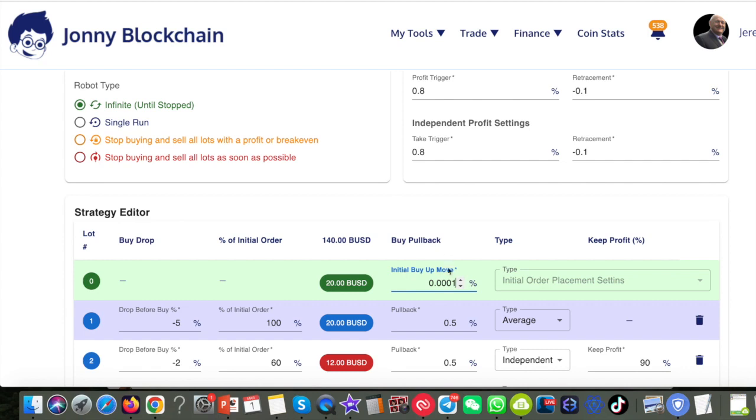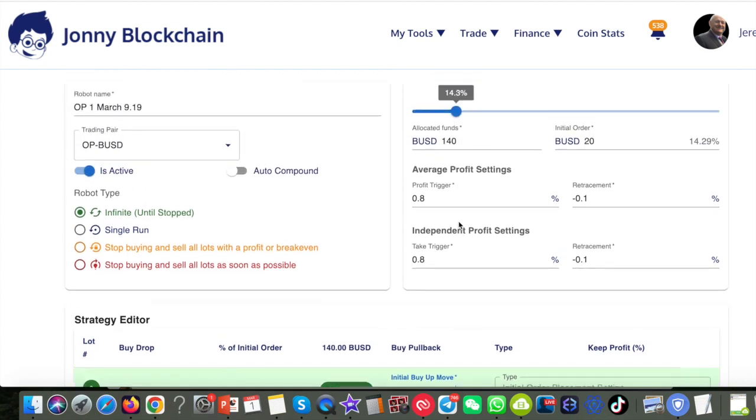So that's something to be mindful of if you want the bot to start straight away. If you don't want to adjust the default settings, you don't have to. I've had this trading pair running before for February, and it gave me fantastic returns, nearly 14% for the month. So I'm hoping it's going to give me 14% for this month as well, or more.